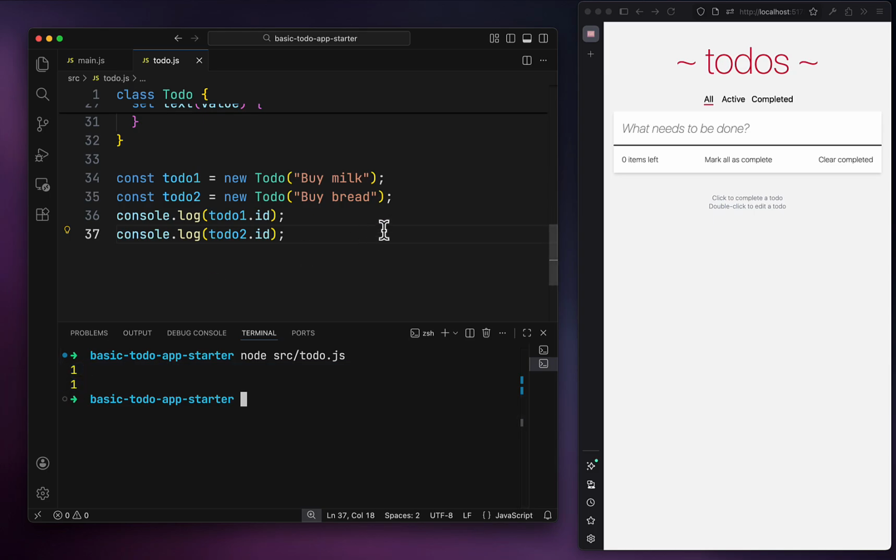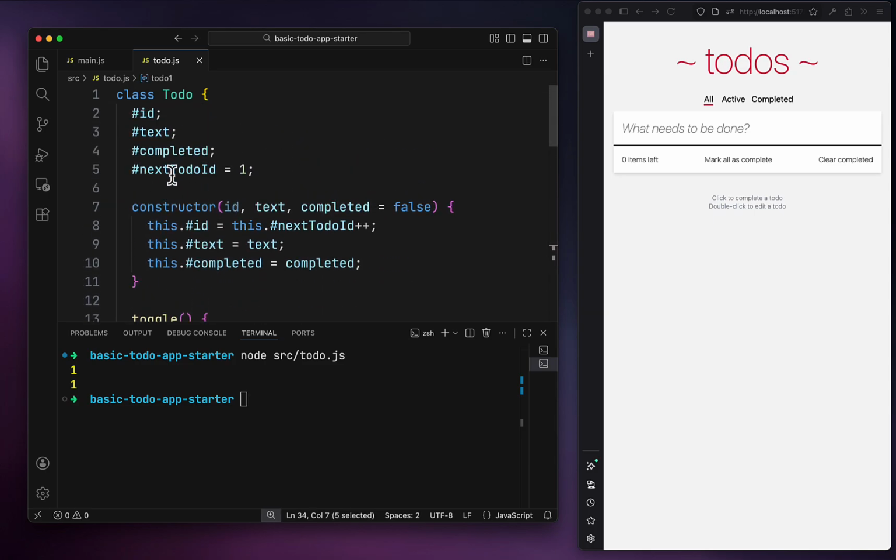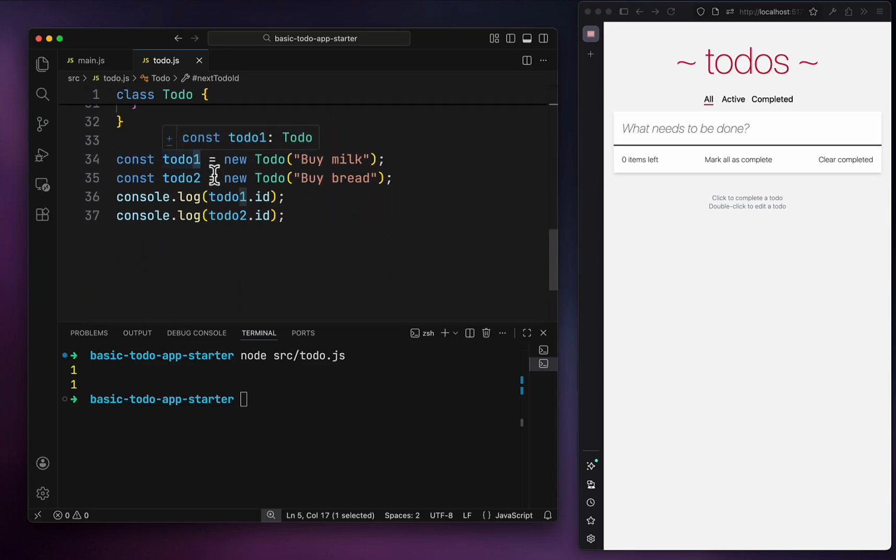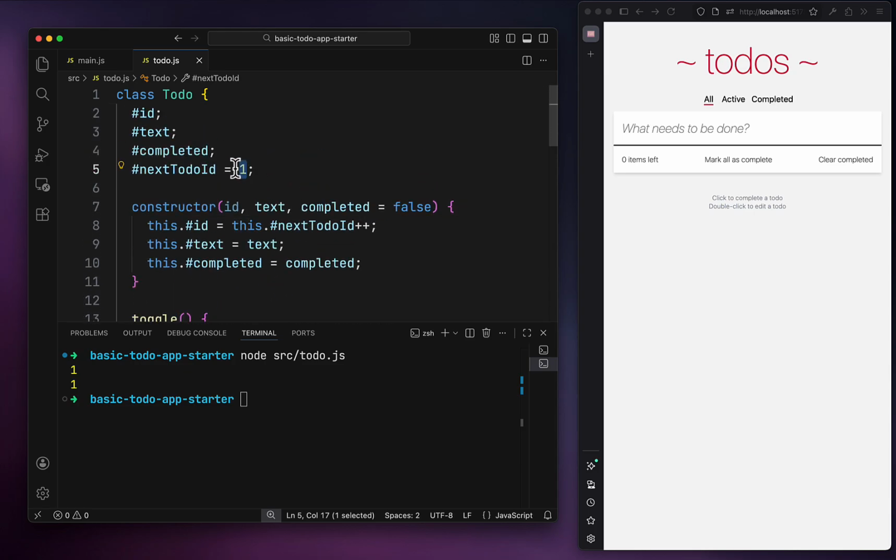So what's happening here? Well, what happens is that each object gets their own copy of this variable, and each object starts at that value of 1. And when you increment it, you have incremented your own copy of next to do ID. Next to do ID is an example of a variable that needs to be shared between all the instances of the to-do class. Now we can go in a few different ways about implementing this.